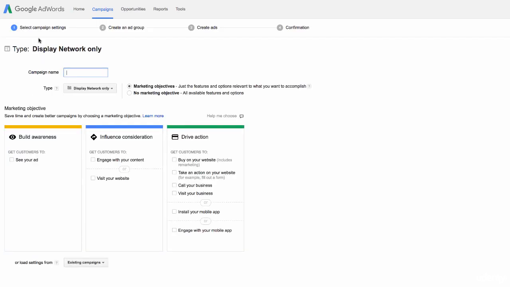And you see a very familiar screen, which is basically a breakdown of the objectives you can choose for display campaigns. Let's type in our campaign name here. We're gonna name it simply conversion. And we can choose either awareness campaign or consideration campaign or conversion campaign. And for our exercise, let's choose buy on our website.